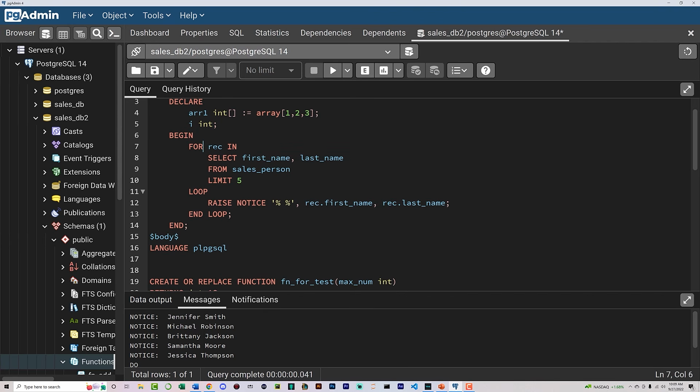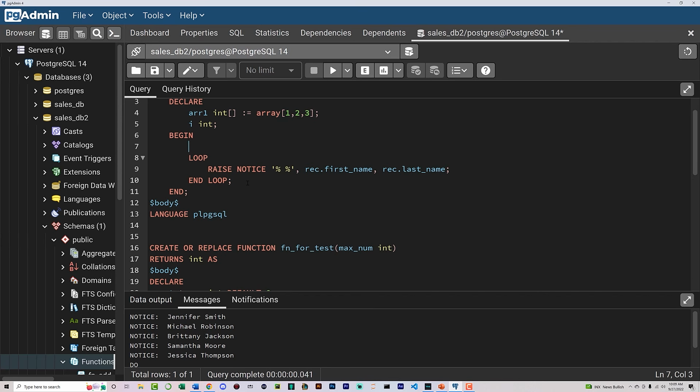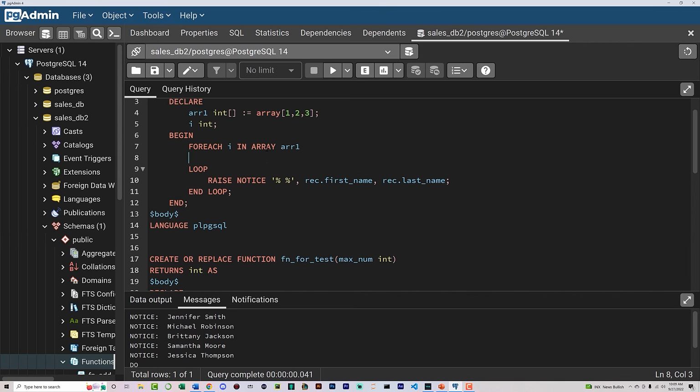And here, I still need the loop, and I'm going to use a raise notice also, but in this circumstance, I'm going to use FOREACH. So let's just get rid of all that, and let's type in FOREACH, and i is a temporary holding cell for each value that we're going to pull from the array. And so we'll say i IN, like this, and you have to say ARRAY, and then whatever the array name is. And then after that, we have our loop.